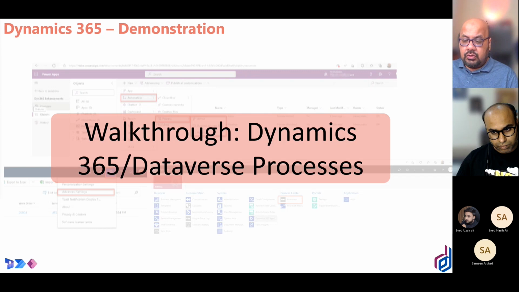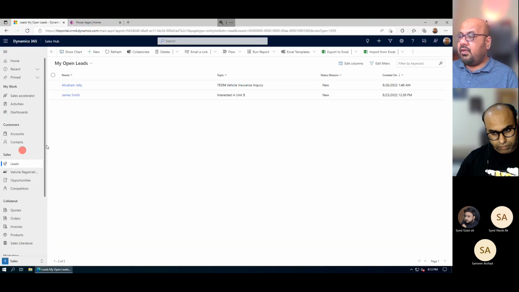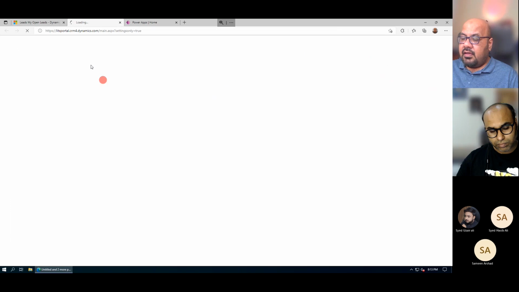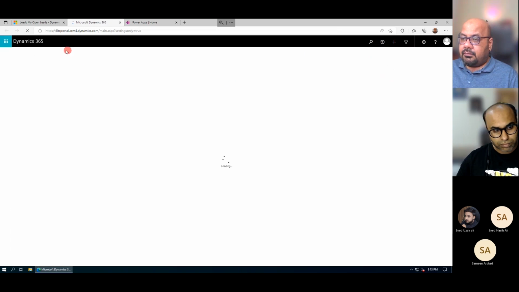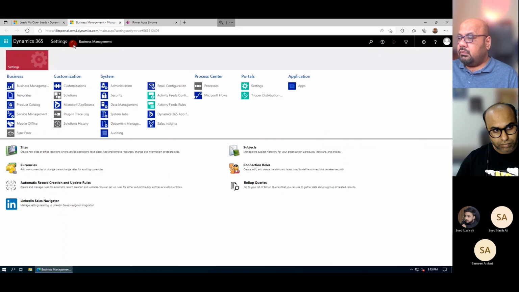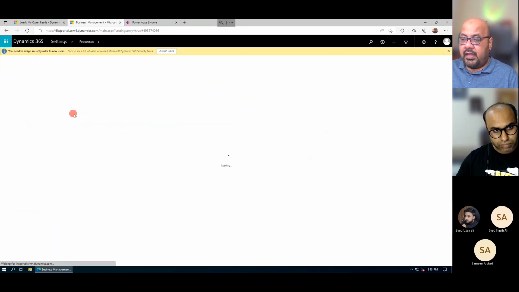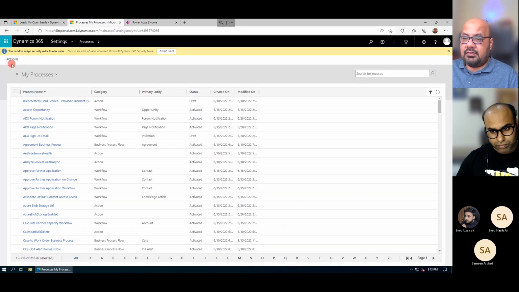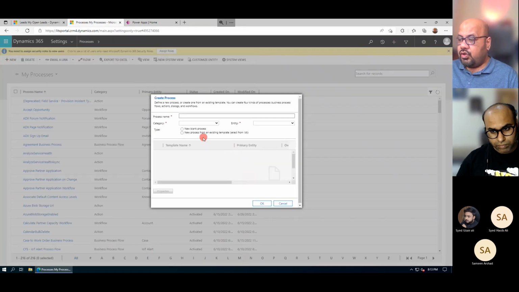Let me jump to my environment, from where I am going to navigate. This is my demo environment that I am going to show you. First of all, to set up a new business process, as I mentioned, if you are using the legacy environment, you just need to come here to Advanced Settings, and from here go to Processes, where you will find the option. Just click New and type what type of workflow you need. From here, you select Business process flow. That's in the legacy.